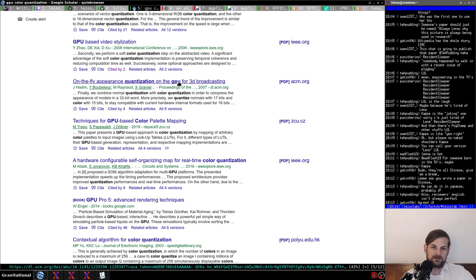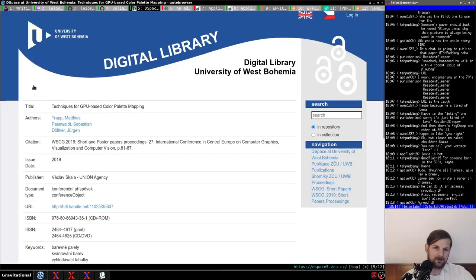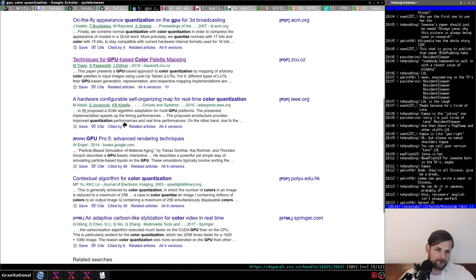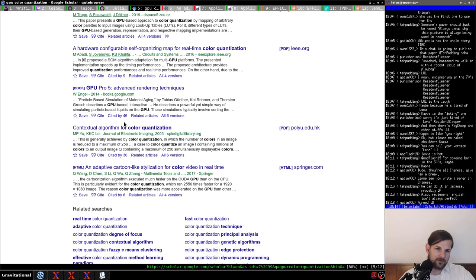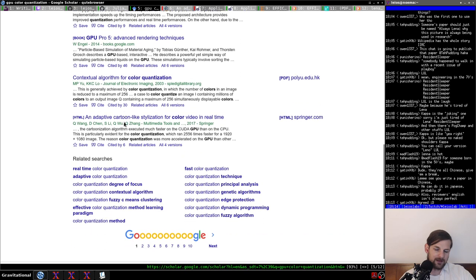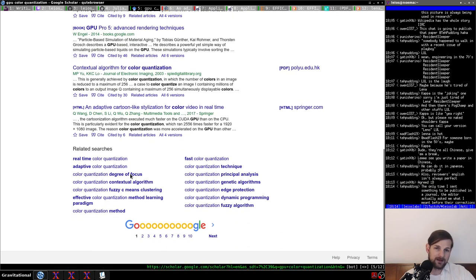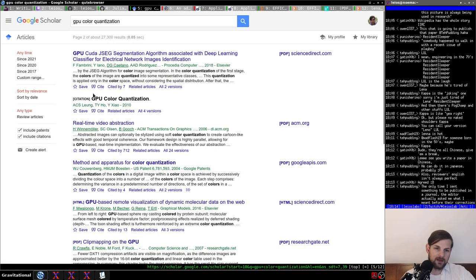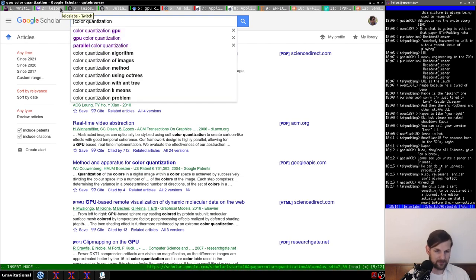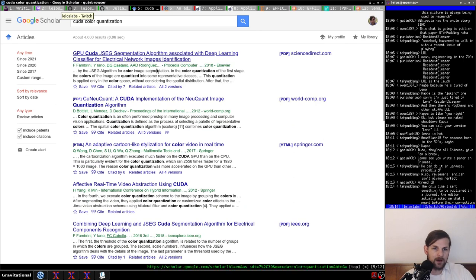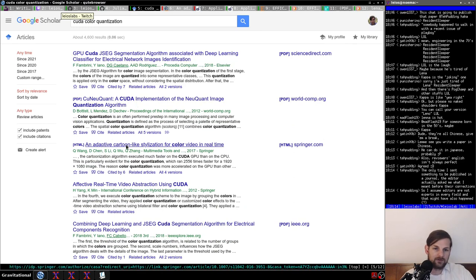On-the-fly appearance quantization on the GPU for 3D broadcasting, techniques for GPU-based color palette mapping, maybe this one, 2019, but no citations. Contextual algorithm for color quantization and adaptive cartoon-like stylized. Maybe that is what we want, this one. What else do we have here? GPU color quantization, 2010? Okay. CUDA, let me do CUDA. Maybe they're all under CUDA. Who knows? Adaptive cartoon stylization, effective real-time video abstraction using CUDA.